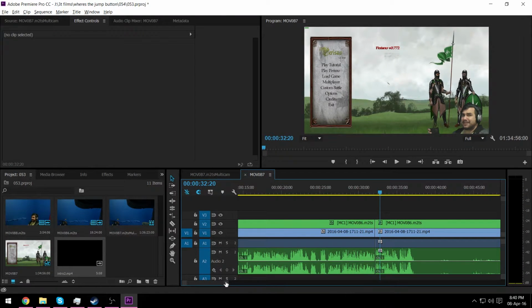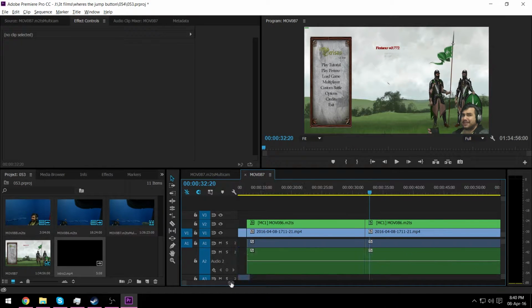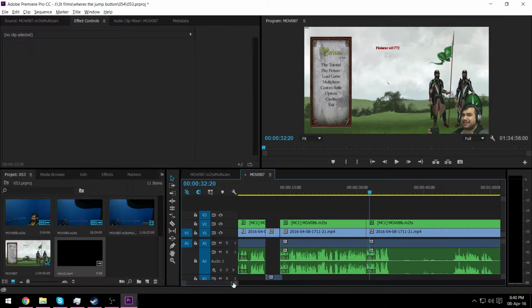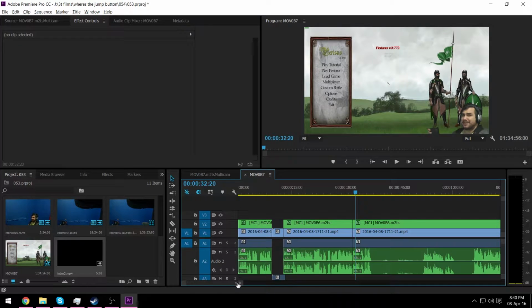There we go. Now that's only a little bit, but you can cut out as much as you want. I've cut up to like 10 minutes sometimes, just bits that are not quite as exciting as they should be.